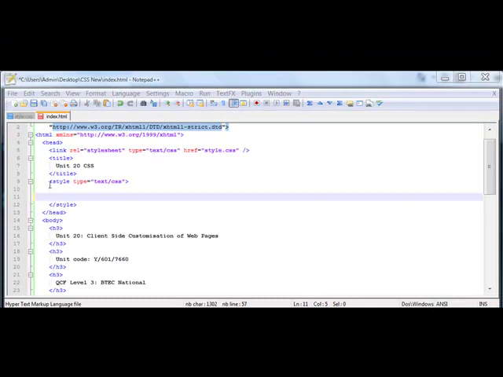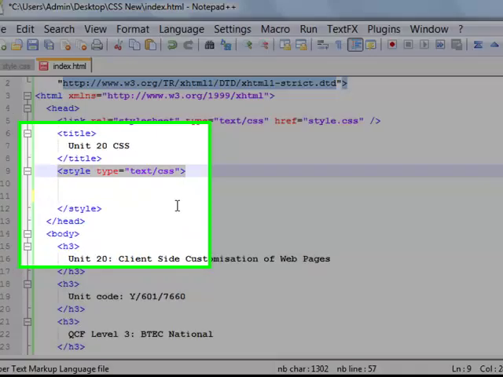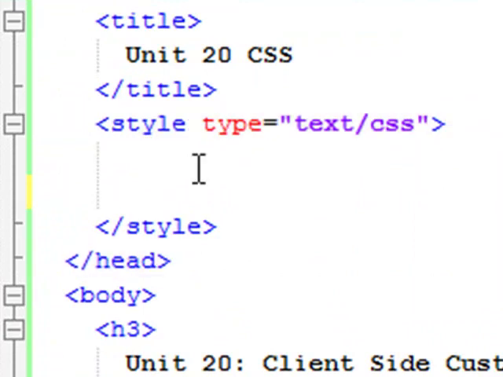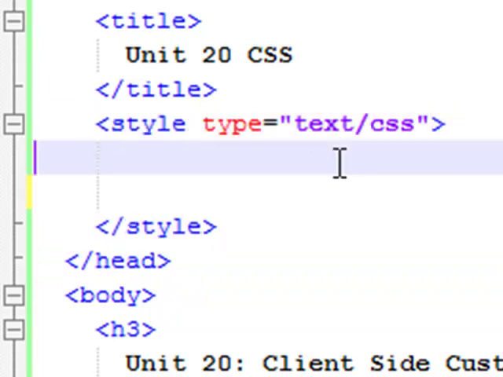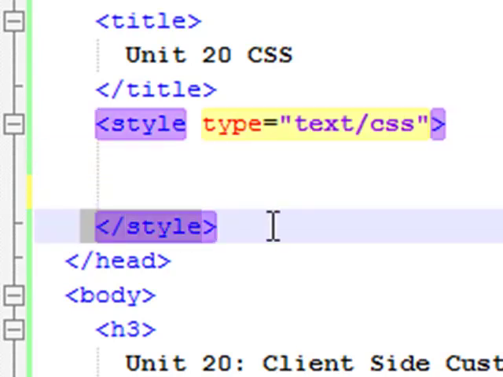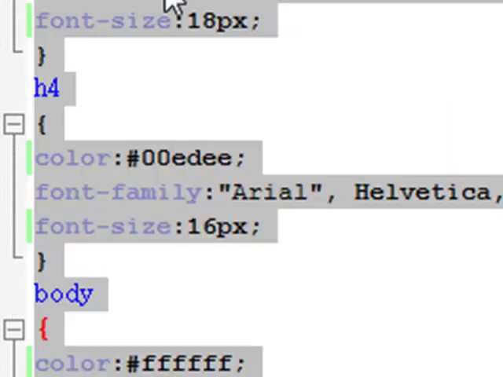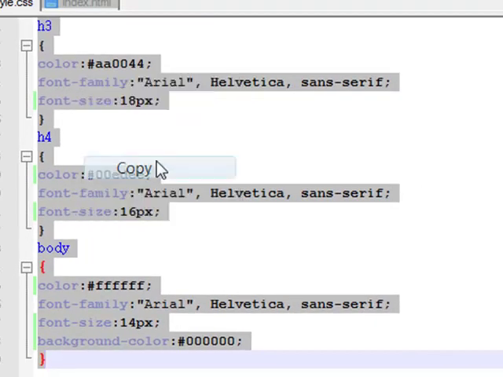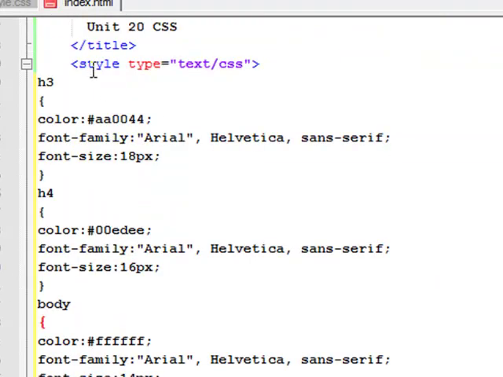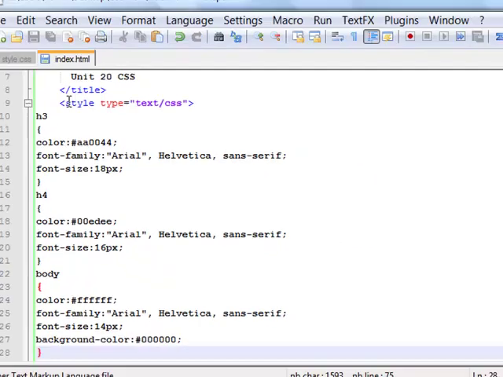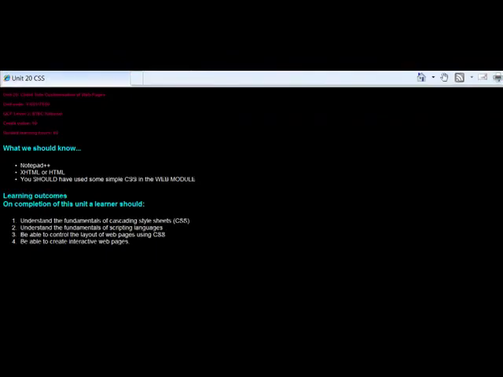What we need to do next is add a style tag, and we need to add this in the head. You can put it after the title, and I've got style type equals, in speech marks, text/css, close speech marks, and then I close my style tag off. Save that, then go into your style sheet, copy it, and paste it in between that style tag. Save the changes.